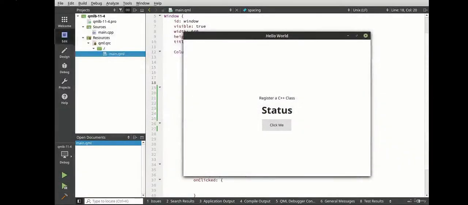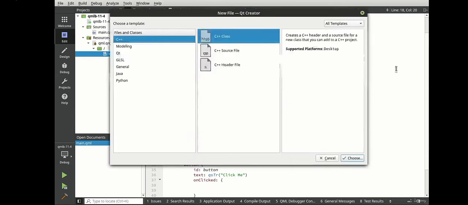The previous videos had a bit of a problem, and that problem was putting something globally is not really necessarily the best design practice. So what we're going to do is actually register a C++ class. So first things first, let's go in here. Let's actually create our new C++ class.